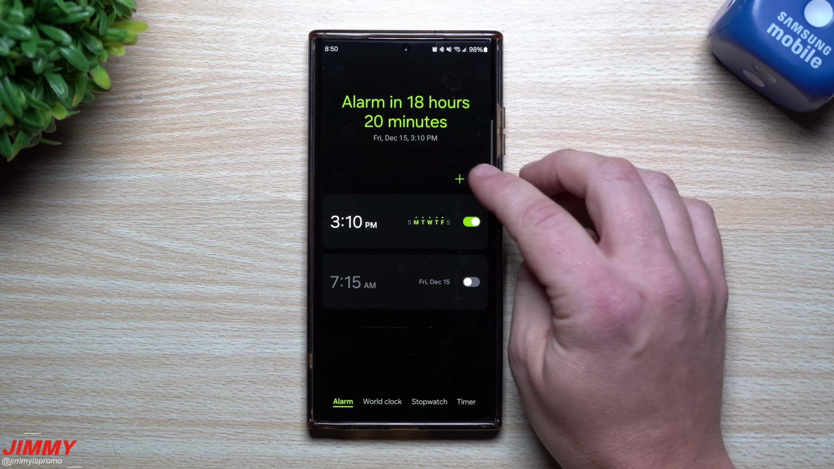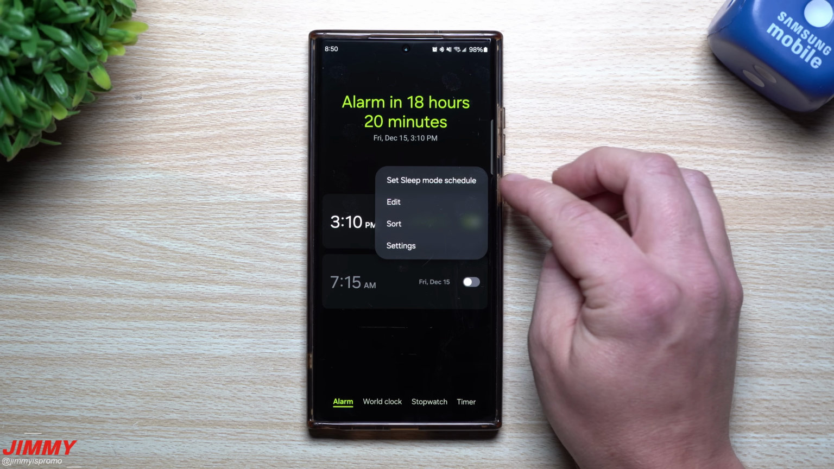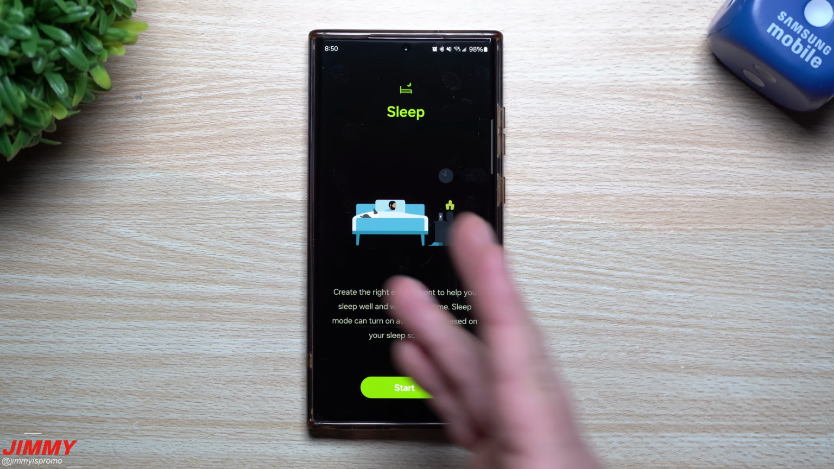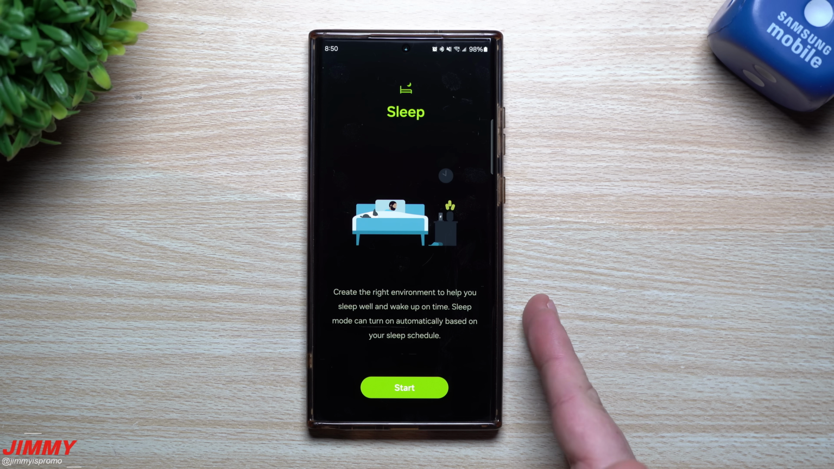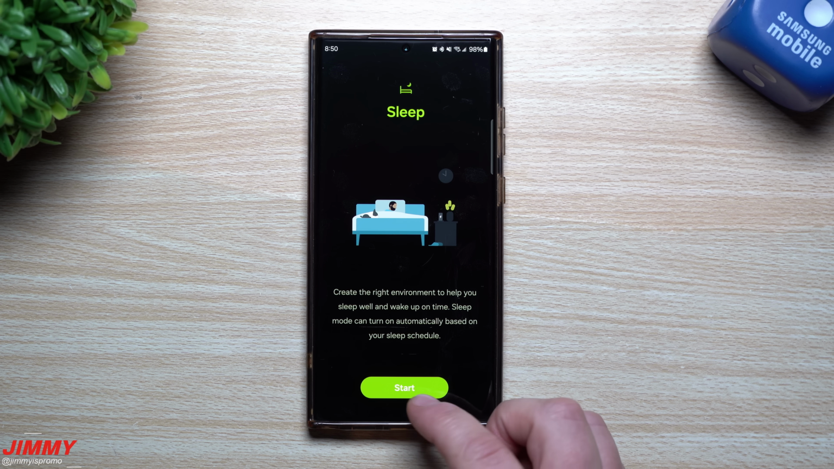So through here on the top right hand side, if you go, you can see this option here. It's called the set sleep mode schedule. So again, like I said before, this is basically working with your alarm, Samsung Health, and modes and routines. It does several things with basically one setup. So through here, I'm going to hit on start.